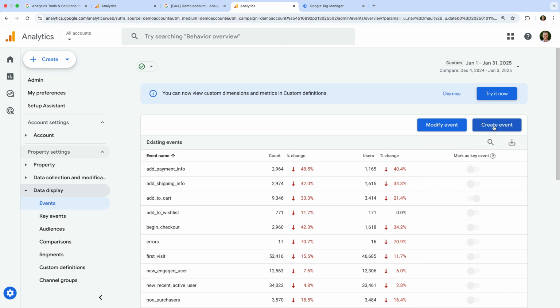And the other option that will be available if you have access is you will also be able to mark individual events as key events to report on conversions. You can mark an event as a key event by clicking the switch on the right. Again, I can't do this in Google's demo account. So to cover the steps to configure a key event inside Google Analytics, we're going to use my own demo property. Let's head to my demo property.